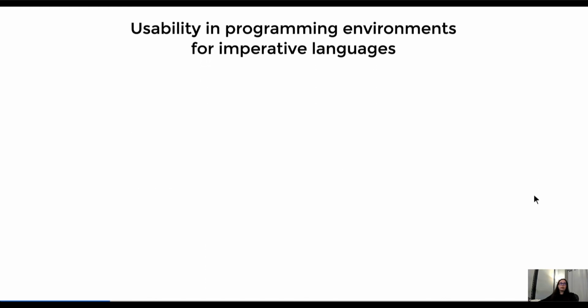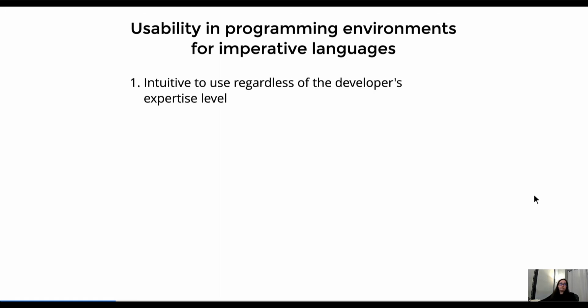According to the same authors, when we talk about usability, at least usability in programming environments targeting imperative languages such as Java, there are three main directives. The first one is that the tool should be intuitive to use regardless of the user's expertise level. That means a beginner should be able to use the basic functionalities of the tool the same way an expert is capable of using them.